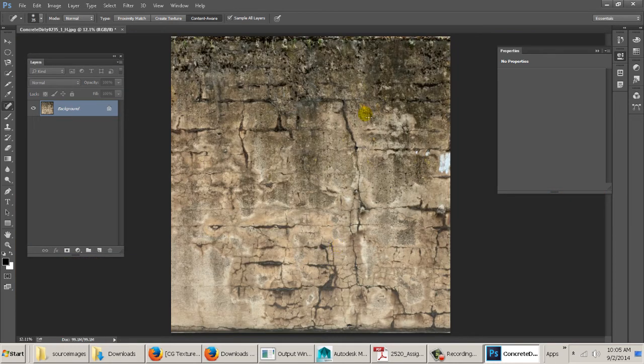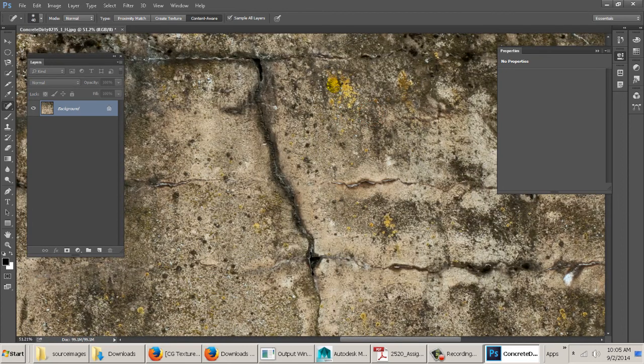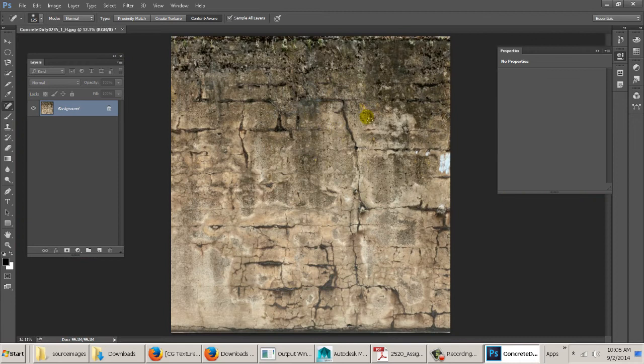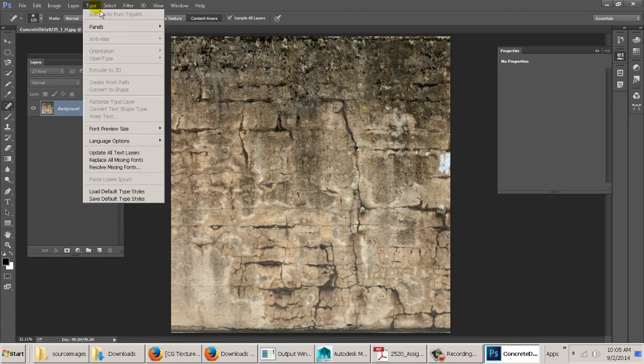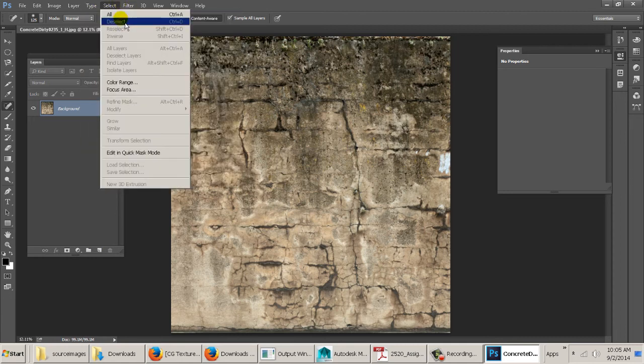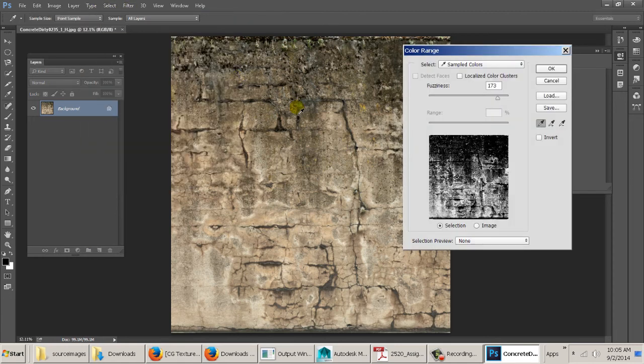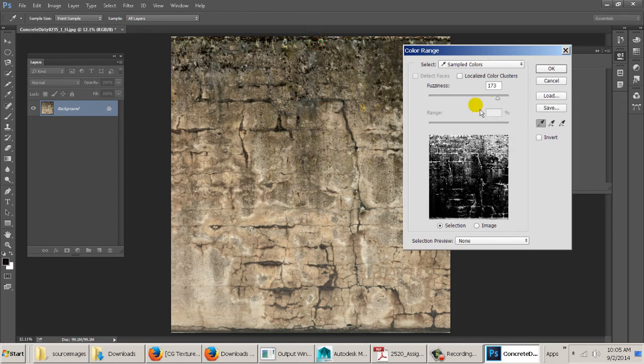Oh, that's cool. I'm not liking the yellow. Oh, I guess it's good. We should be careful that as we're repeating it, we wouldn't have that. Okay. So now let's go to select color range. Again, we want to grab that dark value because that's where those bumps are. That's where the lines are at.